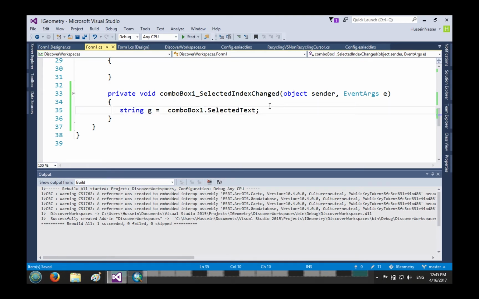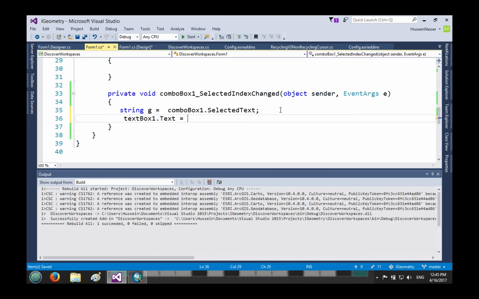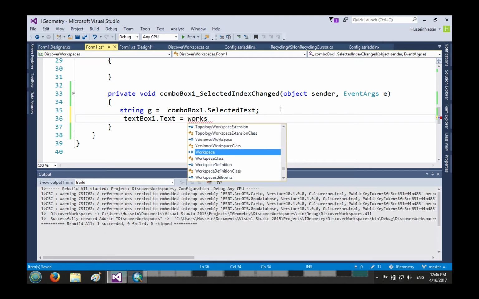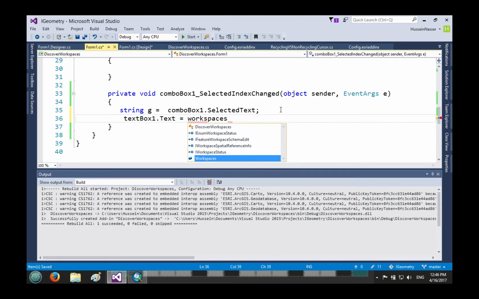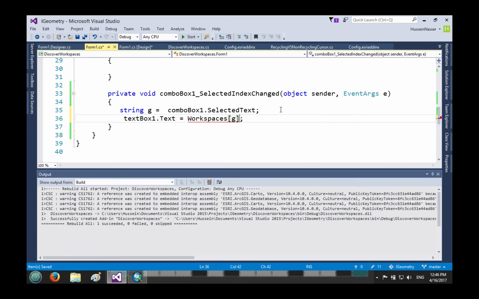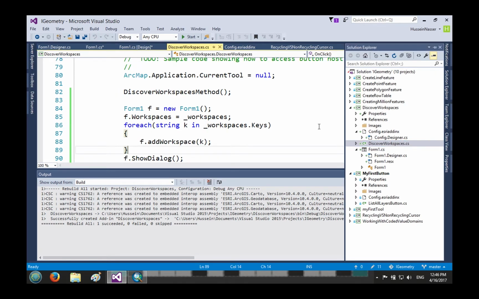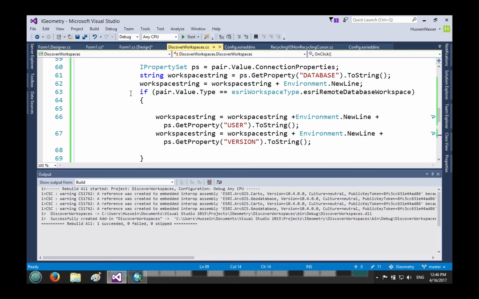And then what we do is textBox1.Text is equal to workspaces of G. And that will give me the actual workspace, after which you will display it using that nasty code right there.